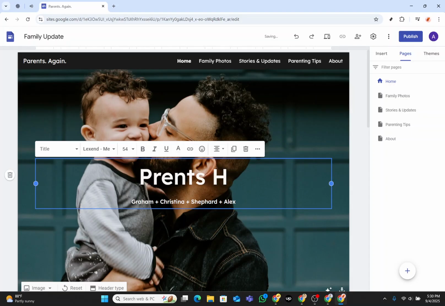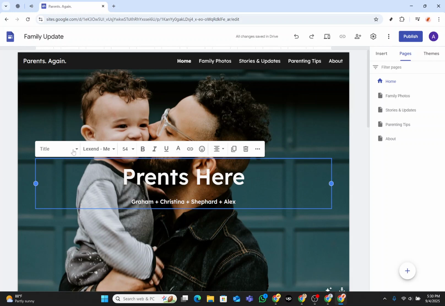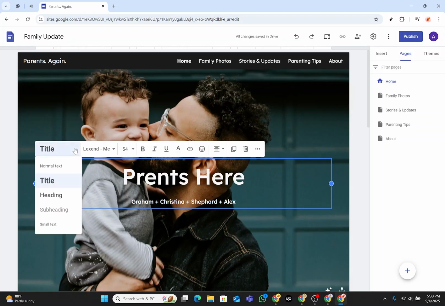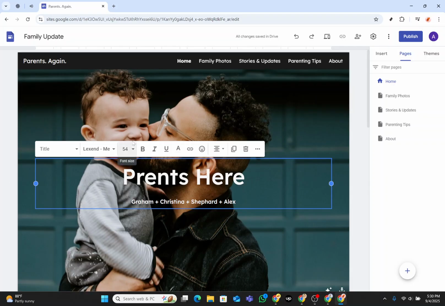With your cursor in the title box, you'll notice a toolbar appears. This toolbar provides options to adjust the font style, size, and alignment of your title text. Don't hesitate to experiment with these settings until you find a look that resonates with your website's theme and feels visually appealing. Remember, consistency in font style and size across your site contributes to cohesive and professional aesthetics.